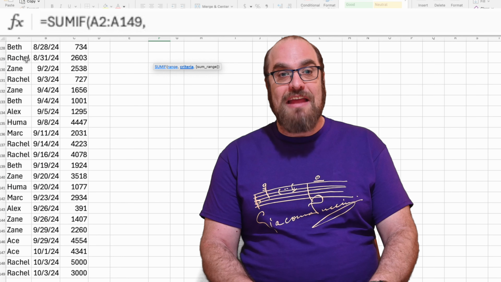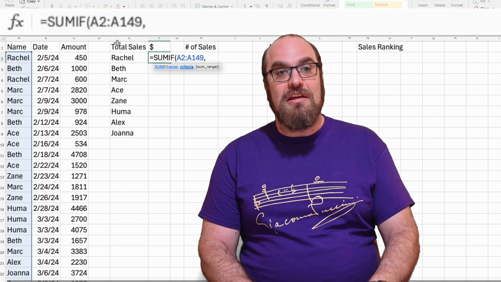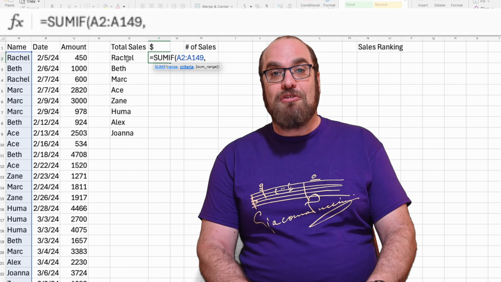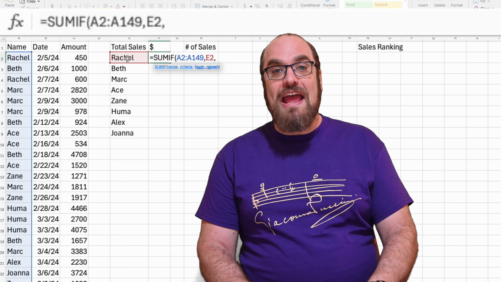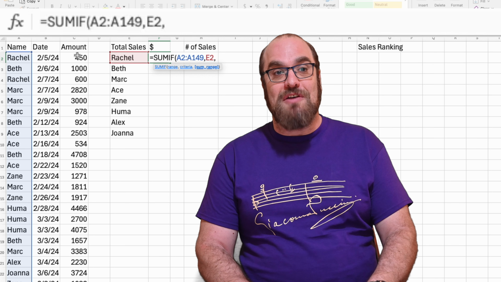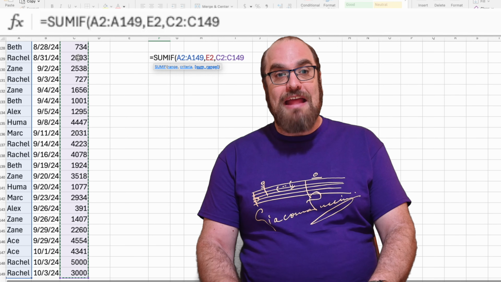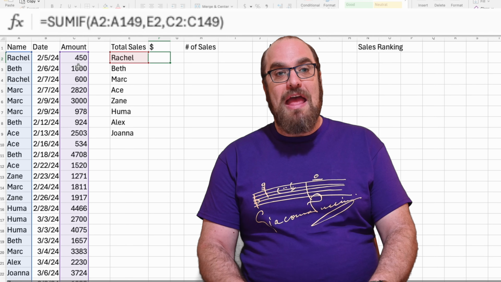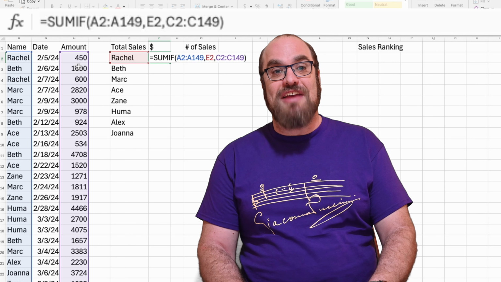And the second is the criteria, really the criterion. For that, I'm going to choose the name of each salesperson on my unique list. And then the third is the array that we actually want to get the sums of. So in this case, it'll be the amount. So I will get that, and let's take a look at it one more time. And there it is. So we got the two arrays, and in the middle is the criterion, which is the name, in this case Rachel.